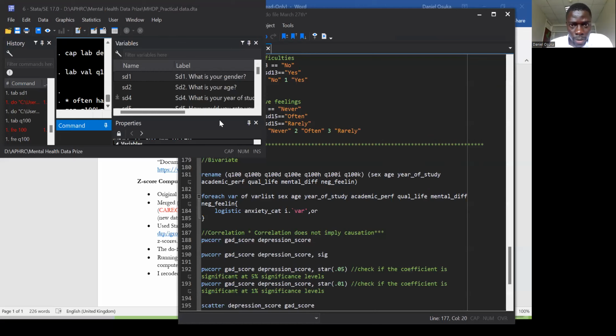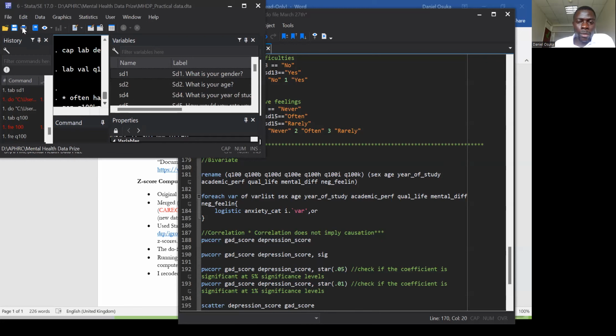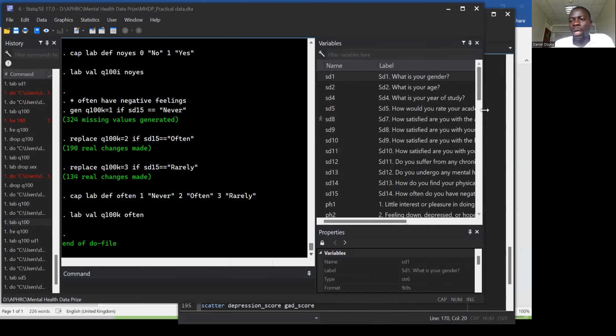Can I ask? Yes, please. I've tried to open the data set, but it's telling me you need a more recent version of Stata. Which version are you using? 13.